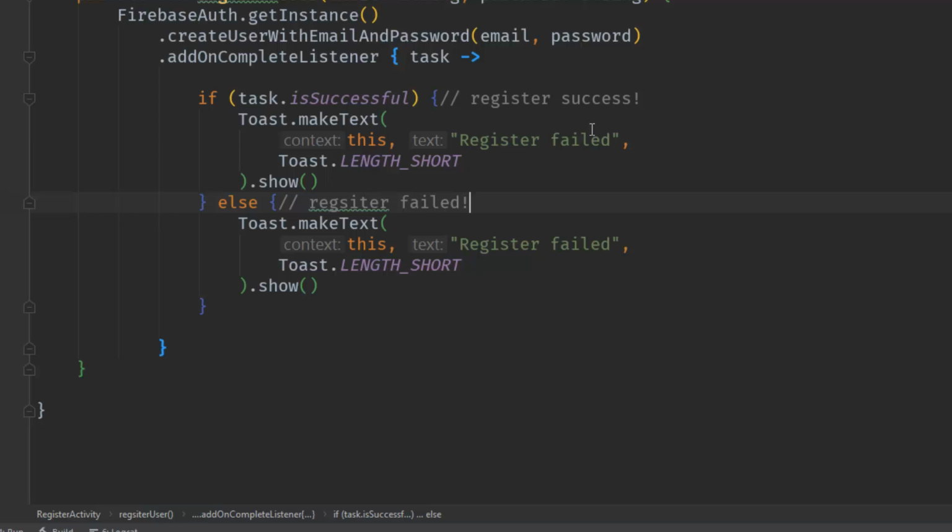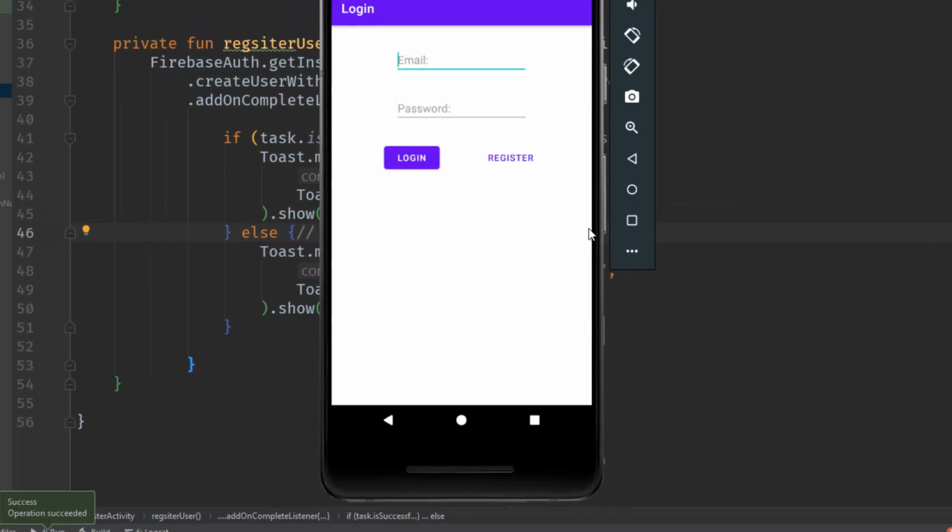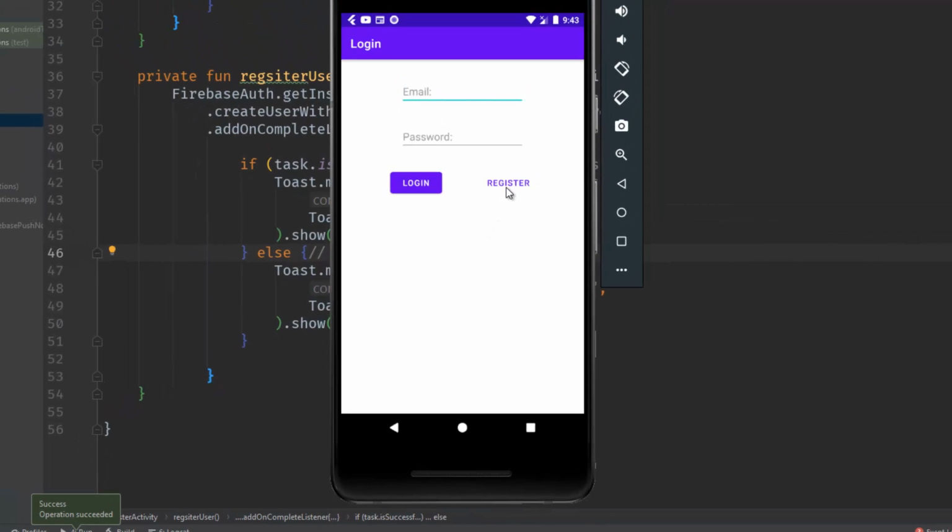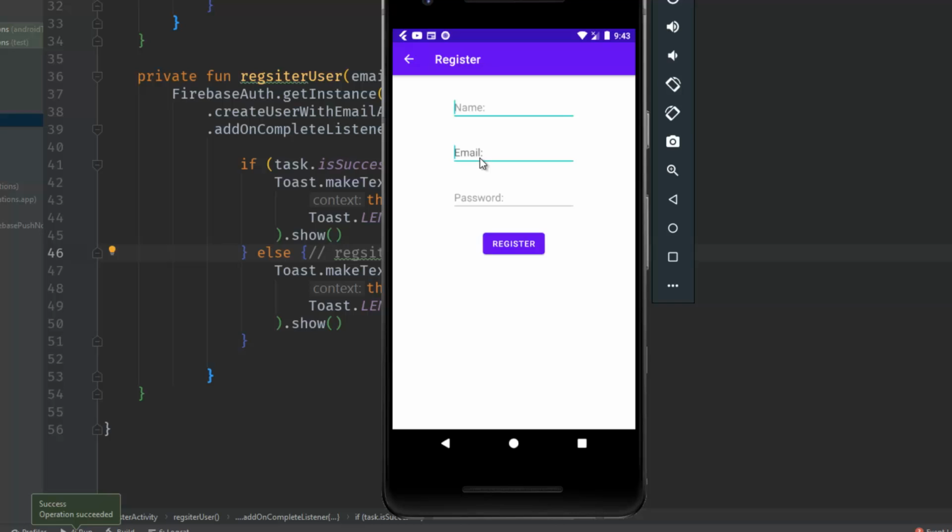Okay, so this register success. So now when the user registers correctly, we get a toast register success, or we get a toast register failed. Let's run the application and see if it works or not. So this is the application. Let's go to the register, and of course the name we didn't use yet.